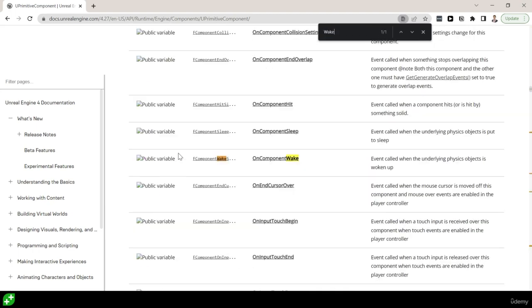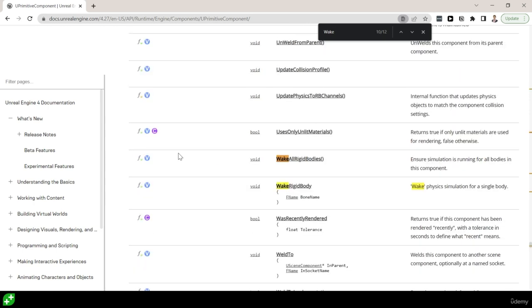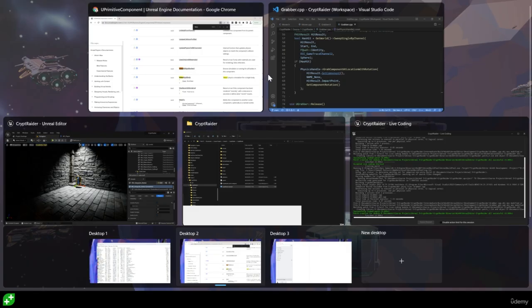And what I'm going to look for is a function with the keyword wake in it. We're going to look through a few functions until we find one that says WakeAllRigidBodies. Rigid bodies are essentially a physics term for objects that simulate physics. So you can see it has a void return type, doesn't take any arguments. So we should be able to just call this when we are trying to attach to it.